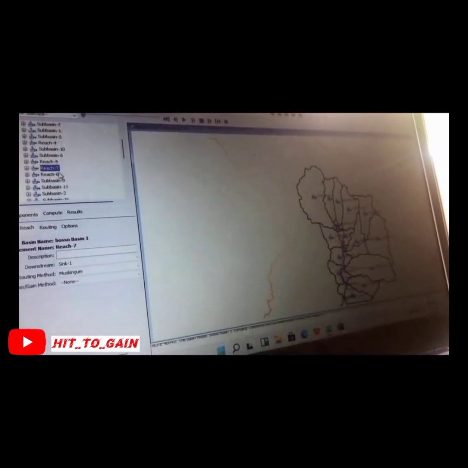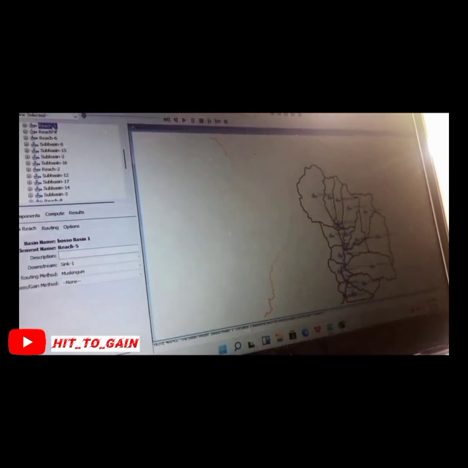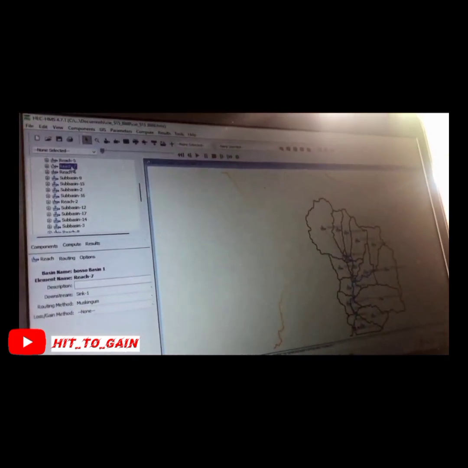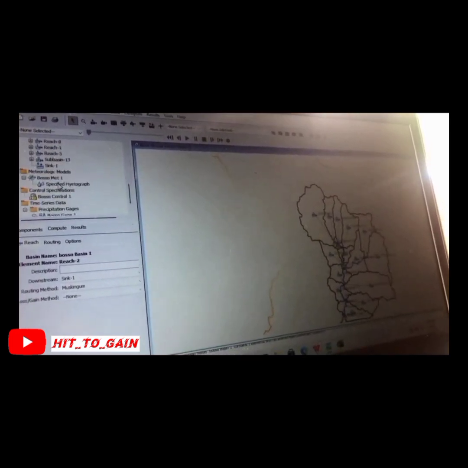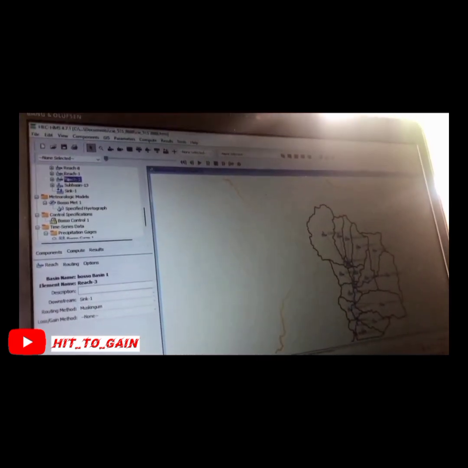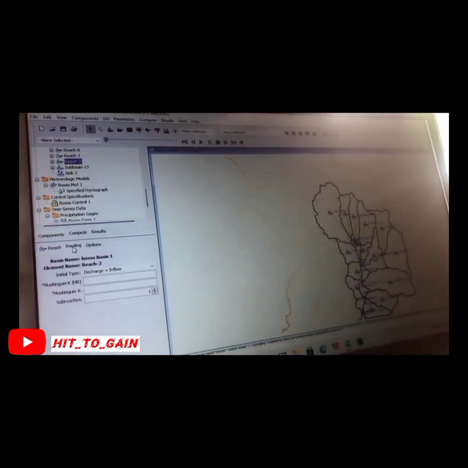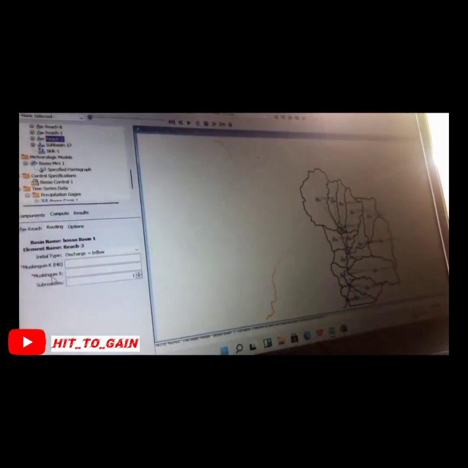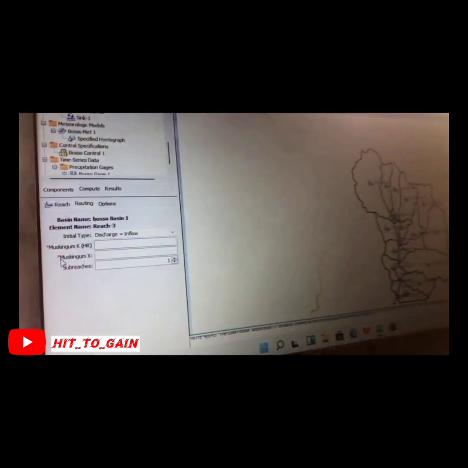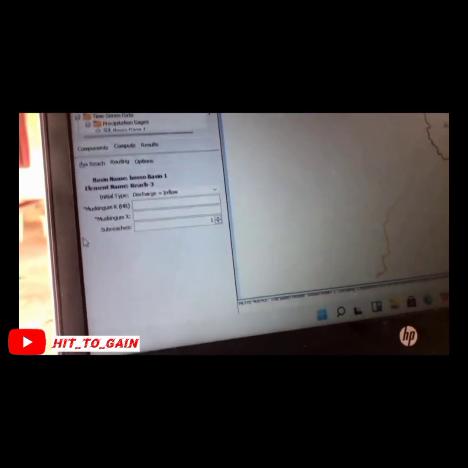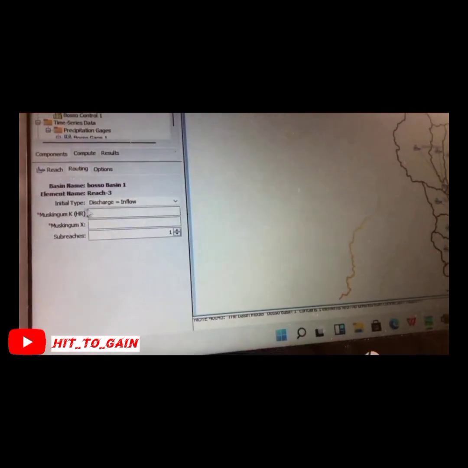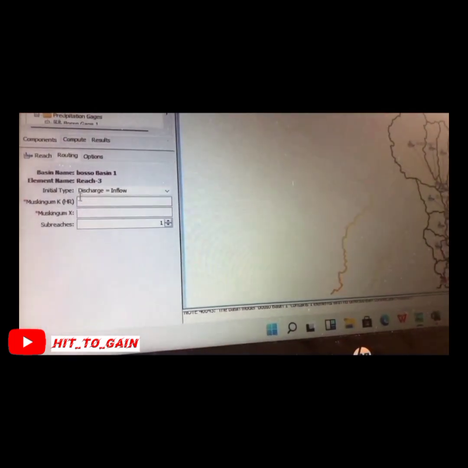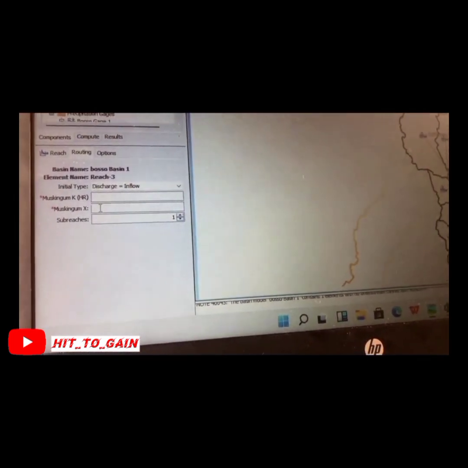So for now, I think we are done. You see all of them are connected to the sink. All the reaches are connected to the sink already. So now you come to this routing, Muskingum, Muskingum K and Muskingum X. You'll be given them in the question, or you work on it. So for the purpose of this class, we'll be using 0.5 for the K and 0.25 for the X.